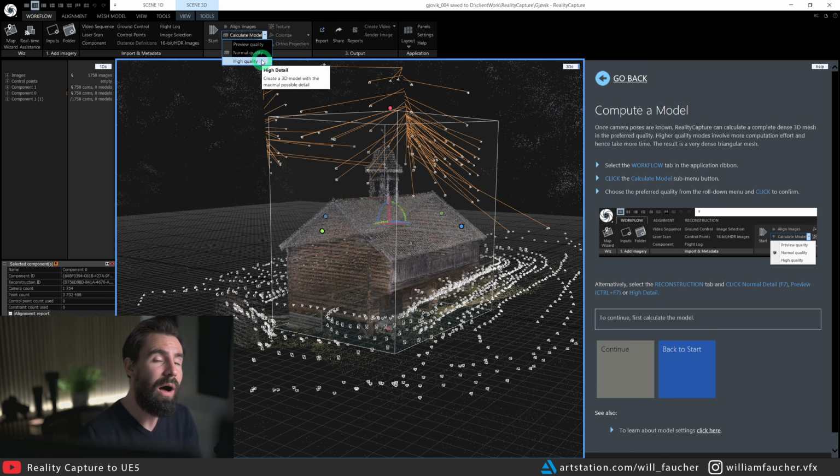You can do high quality if you so desire, if you're looking for the absolute best possible scan, but in general, in my experience, it's going to generate a higher resolution model that doesn't necessarily have more details. So if you know your photos are absolutely top-notch, you can consider the high quality setting, but for the most part, normal quality is going to be good enough and take way less time. So once you've saved, we're going to hit the normal quality button here and let RealityCapture work its magic.